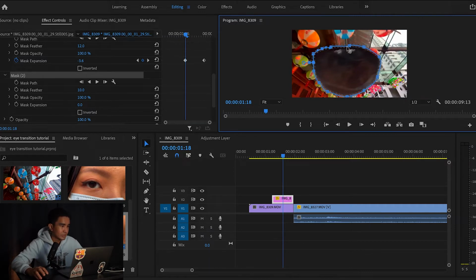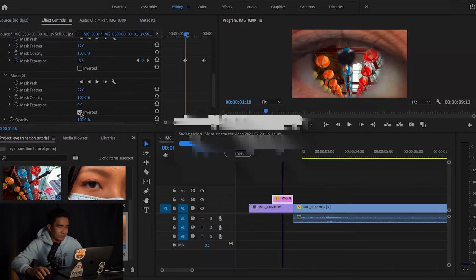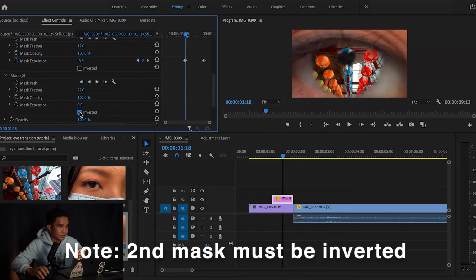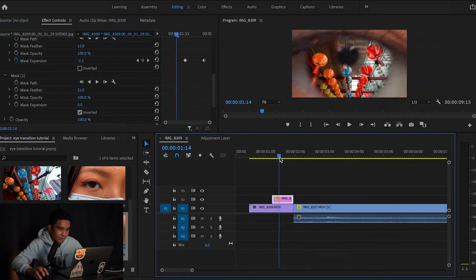And again, the next step, just increase the feather so that it can blend better with the surrounding and don't have a sharp edge. So feather is fine. Then you see the problem right now is this second mask, you have to press the invert button here so that it can show her eye coming out, or else it will look weird. The first mask you don't press invert, the second mask then you press invert, okay? Remember that? Then you can slowly see the effect coming in.